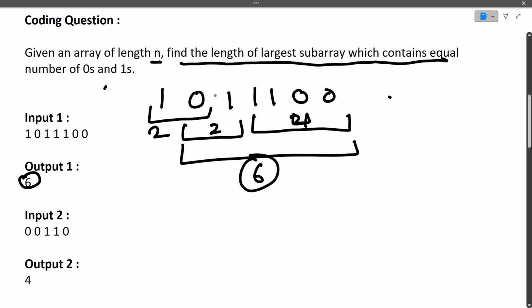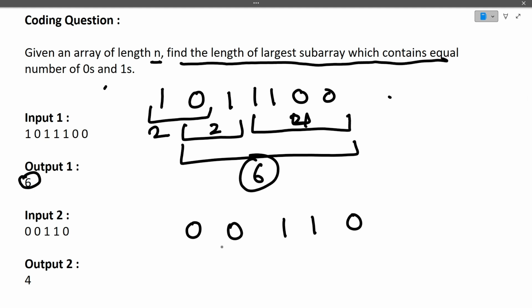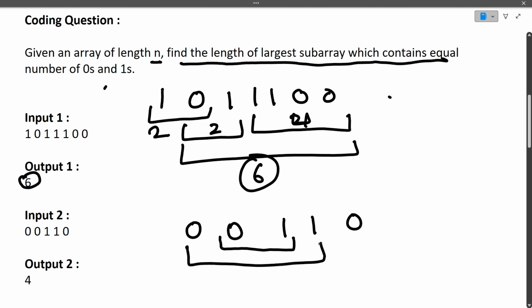Here you can see that equal numbers of zeros and ones are present in this particular subarray. Let's see one more example: 0 0 1 1 0. Here also we need to find the length of the largest subarray which contains an equal number of zeros and ones. Let's first make all the subarrays which contain an equal number of zeros and ones. This is one of the subarrays, this is one of the subarrays, this is one of the subarrays, and this is also one of the subarrays in which the zeros and ones are equal.